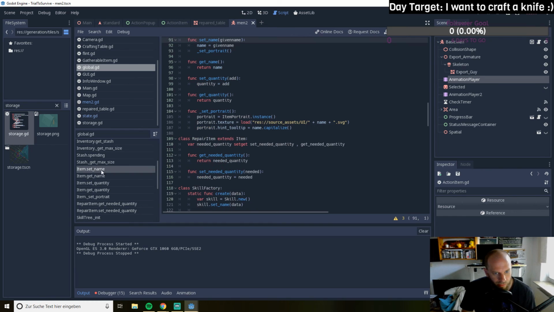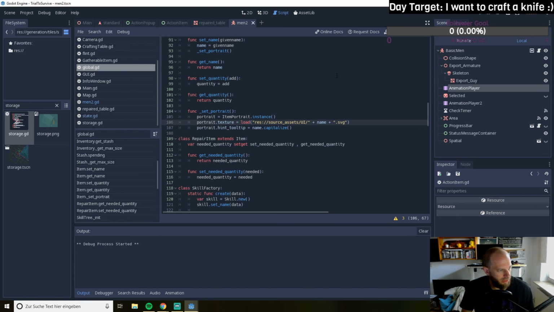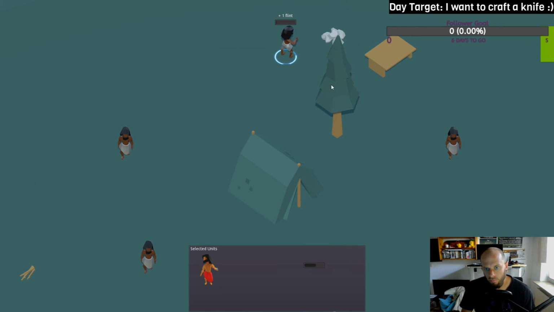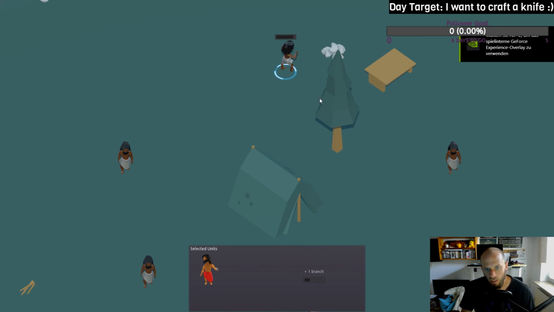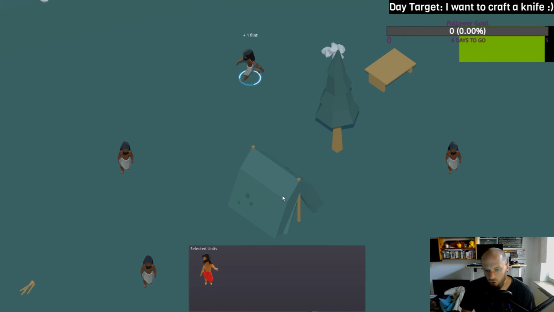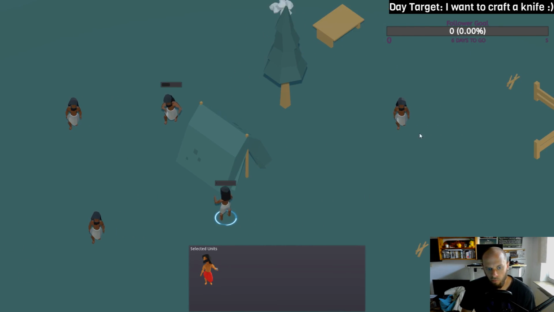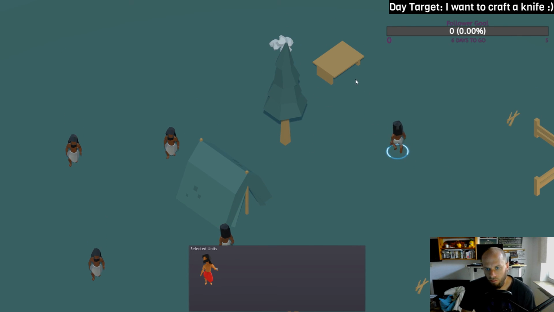Set item. We have to check that out. But wait. So let's first start it again. I actually love the debugger at Godot. It's so cool. You can just check everything out in the runtime.